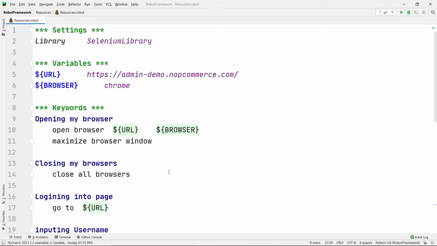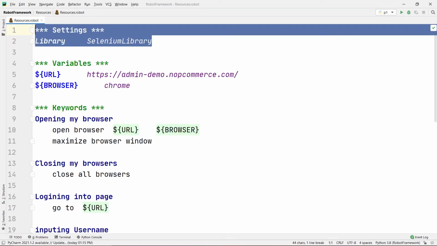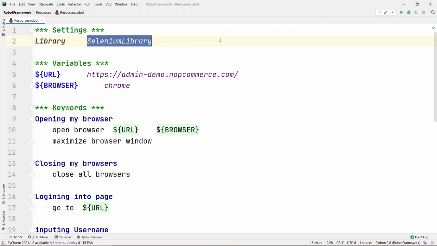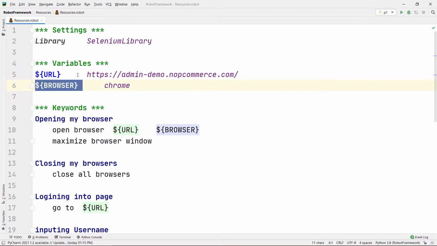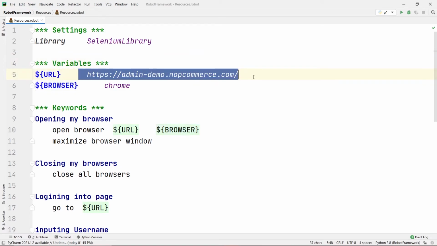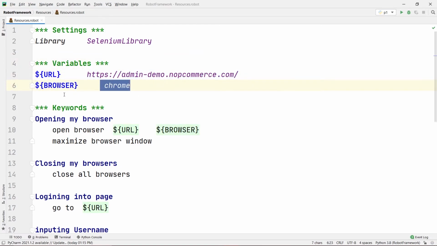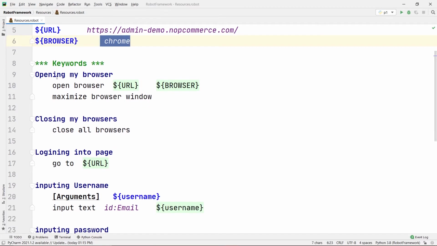So let us see what we have created. First we have created the settings section in which we have imported our Selenium library, and then we have created the variable section. In this variable section we have created two variables: the first is for the URL, and the second is the Chrome browser that we are going to use. Then we have come to our keyword section. In this keyword section, these are all the keywords that we have created using all the information that we have learned in our Robot Framework series.